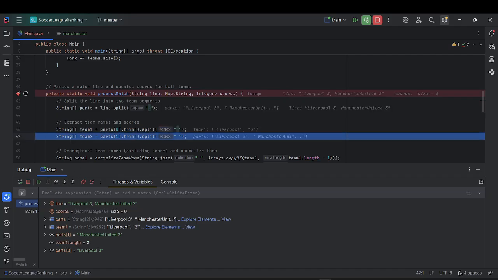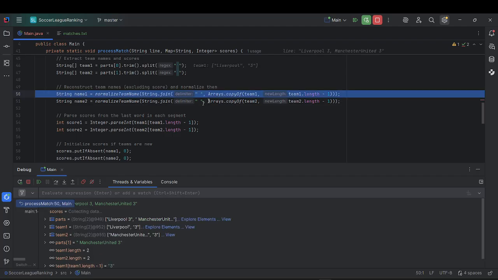It's going to do the same thing for team 2. It's going to take the team 2 string and then split it into an array of words so the team's name can be separated from the score. So we can see it did it with Liverpool and we'll see now with Manchester United over here.